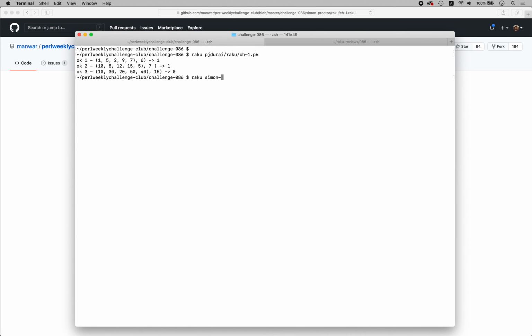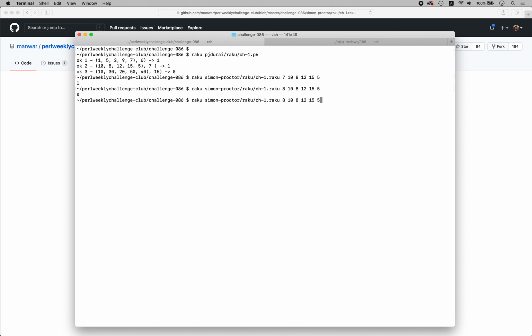Simon Proctor, Raku, Ch1, and we need these numbers here. So it's 1, and for example, if it's 8, it will be 1. Oops. I mean, this is 1. Okay, good, so it works.